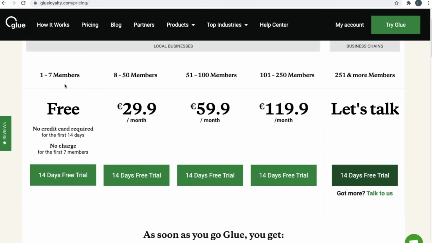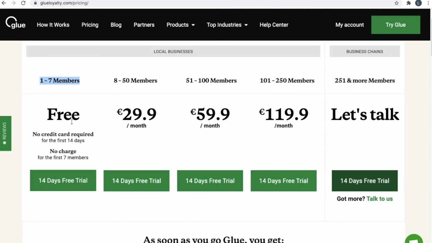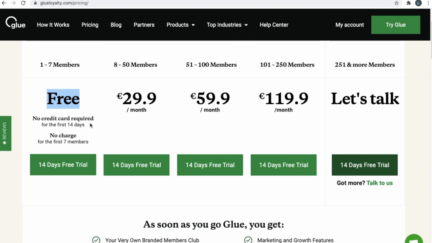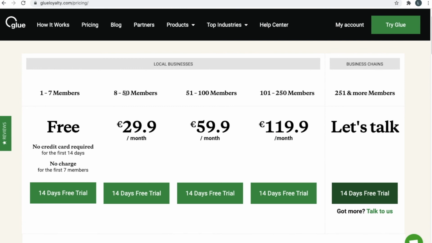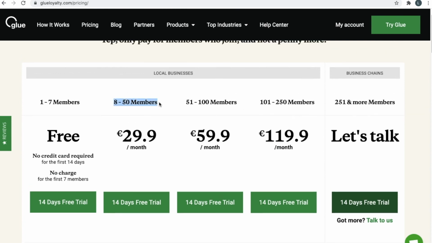If you have a look at it, you can see that for 1 to 7 members, it's free. So essentially, to start off, guys, you can jump in and do Glue for free, like I've shown you today, which I really recommend because it means you can actually physically feel it and see if Glue is working for you. Once you start to go up in members and sizing, you can see the pricing change a little bit. But overall, it's still quite reasonable.